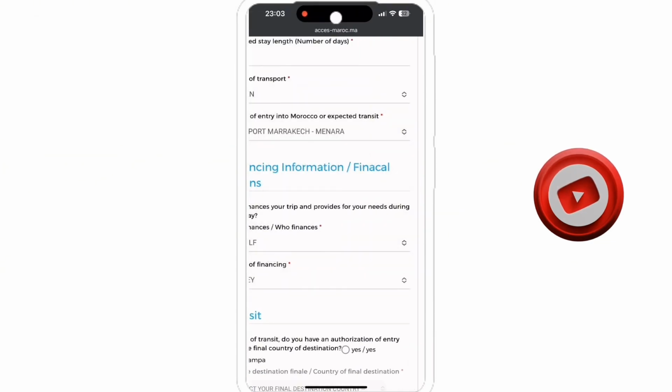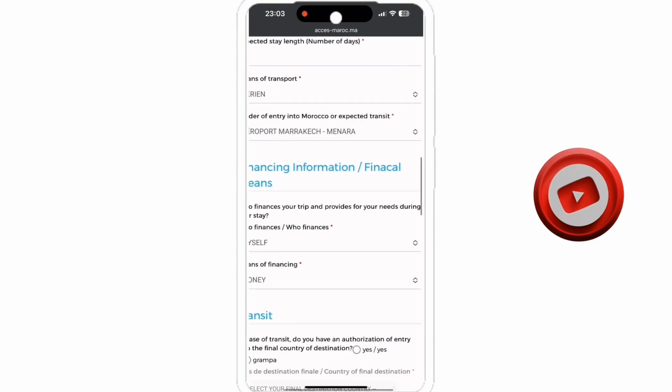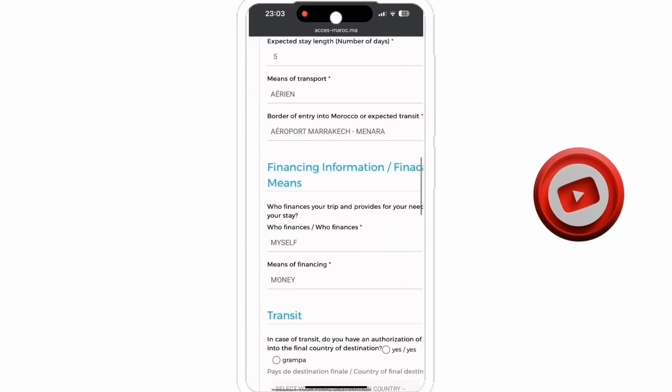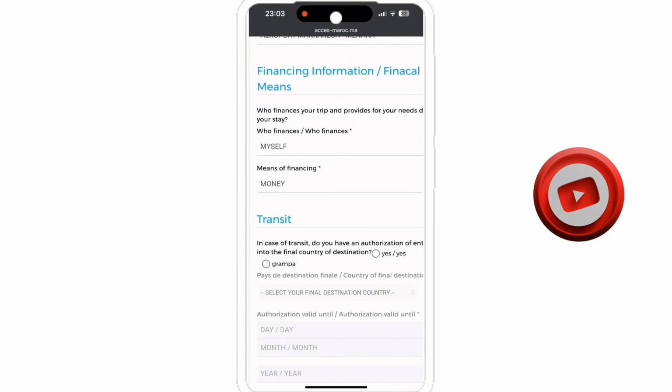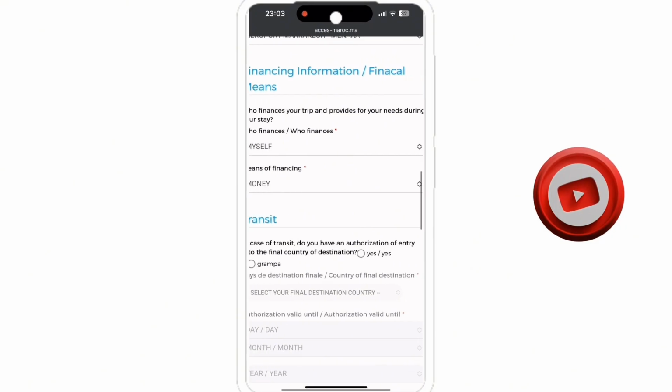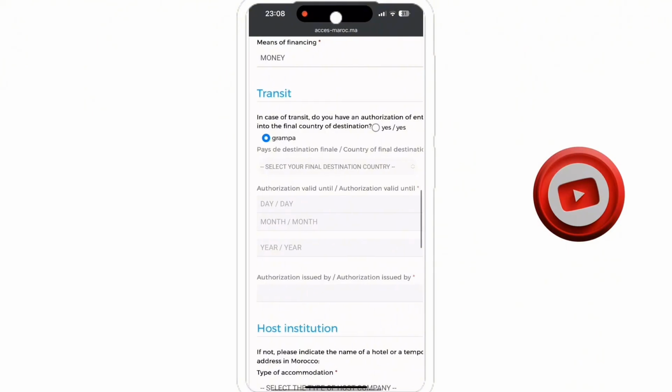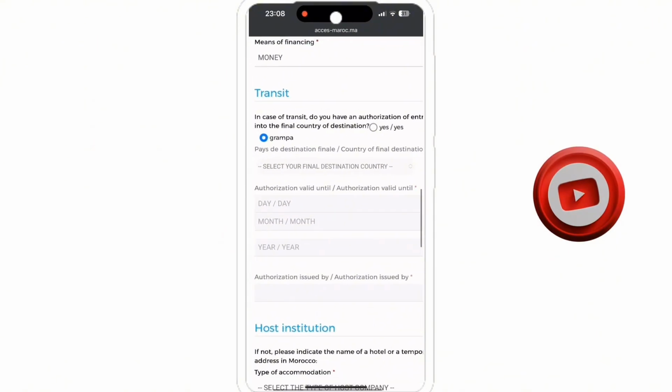Transit. In case of transit, do you have an authorization of entry into the final country destination? If you are doing the transit, you need to choose yes. If you are not transiting, like me, my flight is a direct flight, so I'm going to choose the second option, no. No means it's direct, I'm not doing transit, and then we proceed. If you are doing transit, it means you have to fill the other parts.